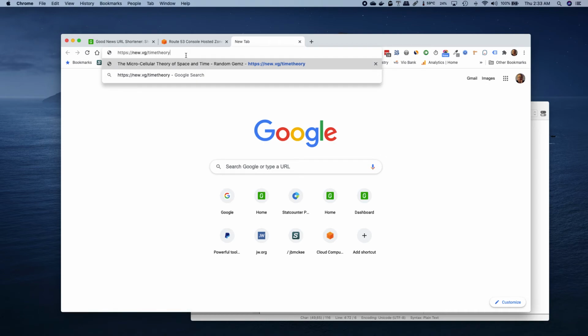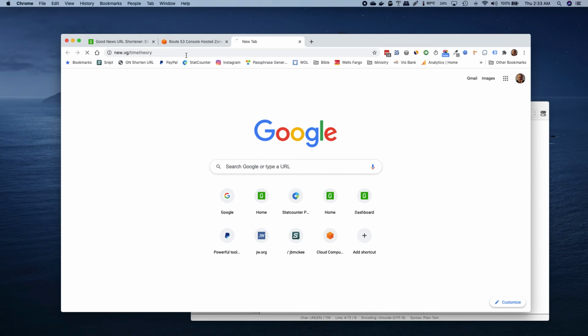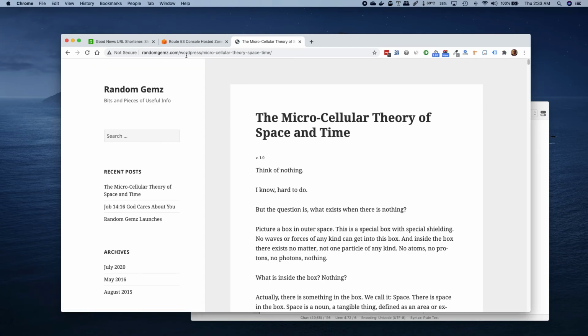So now if we go to that URL and we hit enter, now it takes us to the page. Now the page itself was not on a secure site, but the domain that redirected to it did go to a secure site. So that is basically how you set up an SSL certificate.